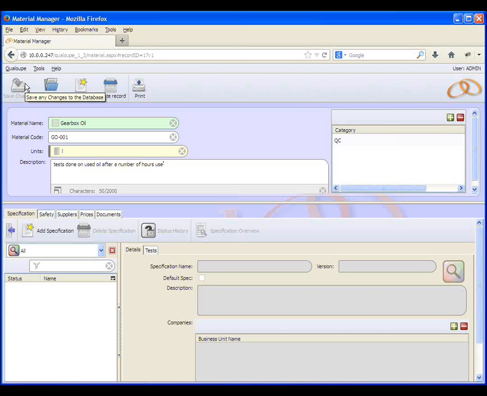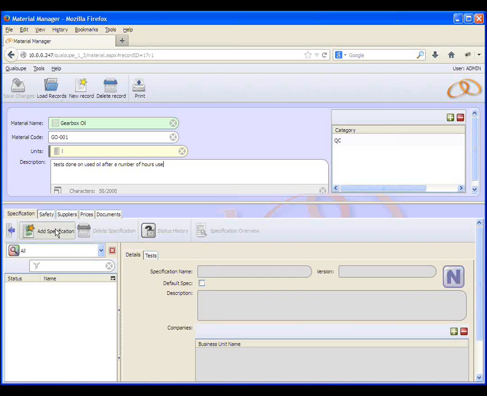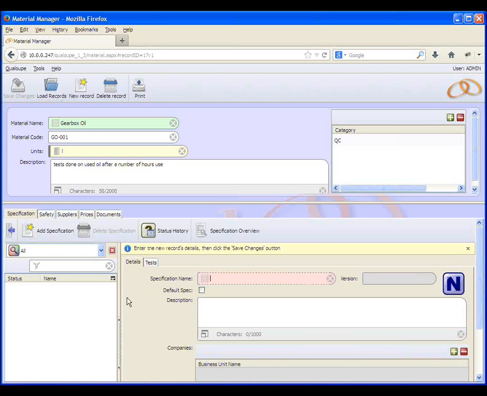Now there's another layer to this. Under Material Manager we have specification, and the specification is where you actually add your methods that you want to do, and you can put limits in, so it is the specification for this test. So if I add one, it'll become a bit more clear. So I'm going to call this one, remember this is my oil testing, so this is going to be the tests that have to be performed after 500 hours.